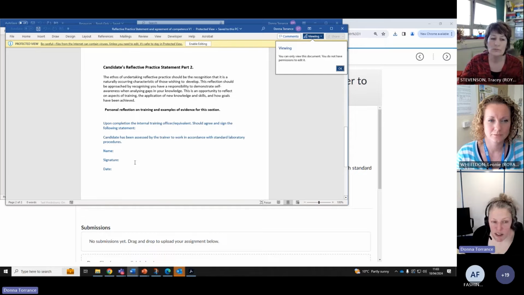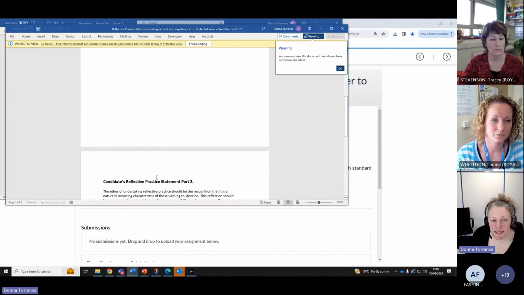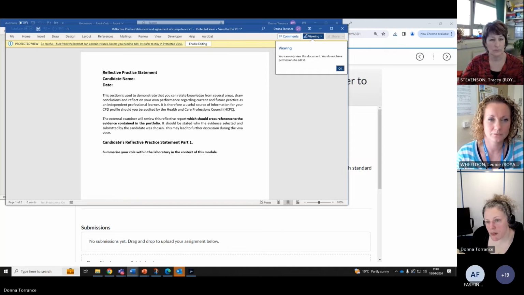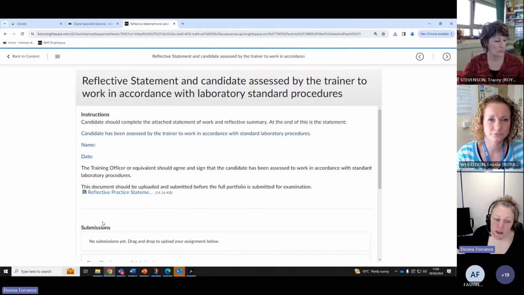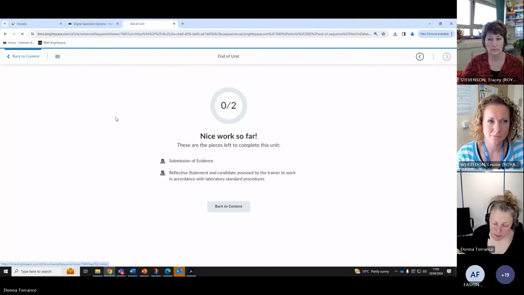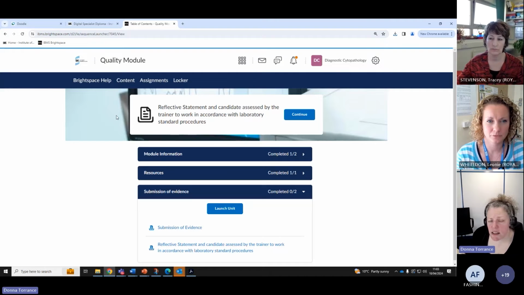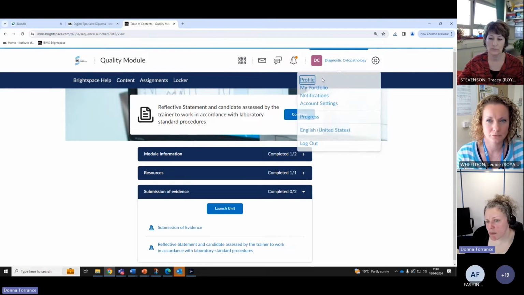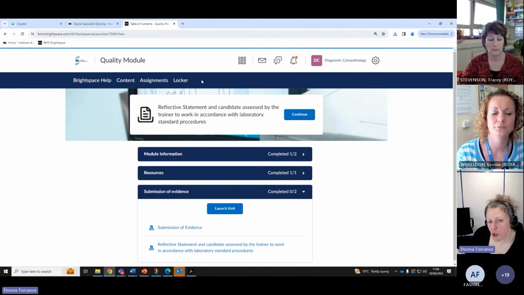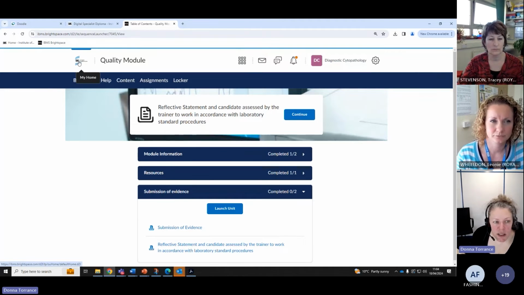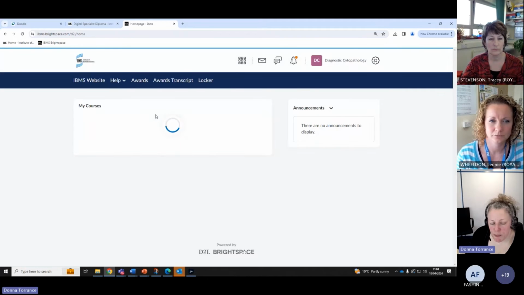But then the candidate would have this and they would submit it. So they would have their reflective statement and their statement of work for that section, and then they would upload it. There are options to be able to send work between the candidate and the trainer. So you've got a section that's My Portfolio. The candidate would use that to send work to their training officer. This is a candidate view. If you were a training officer, you would have a portfolio section where you would be able to view your candidate's work. And you just click on the little IBMS icon to take you to your homepage.